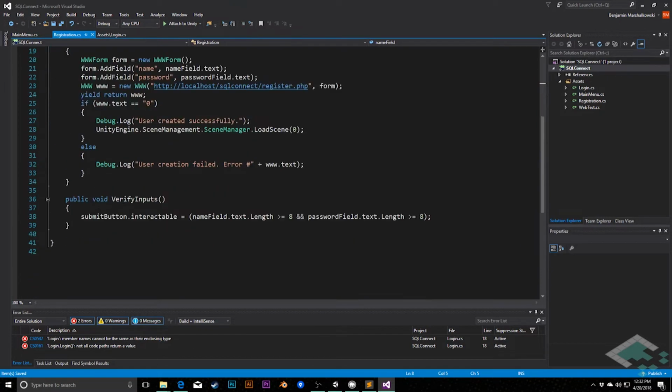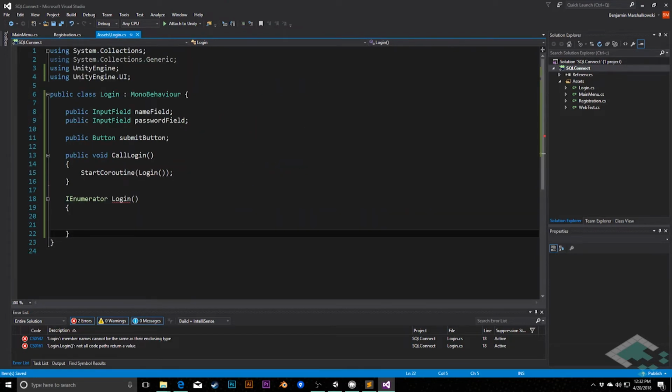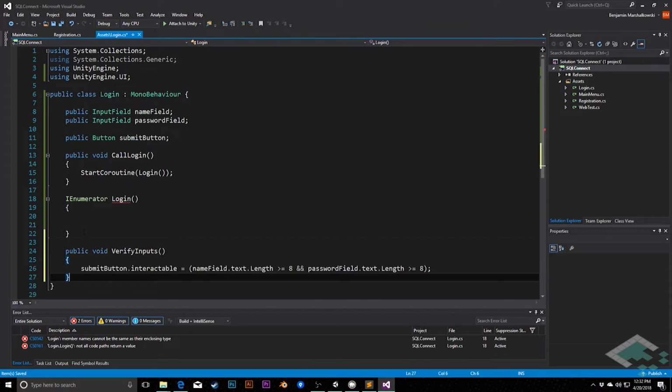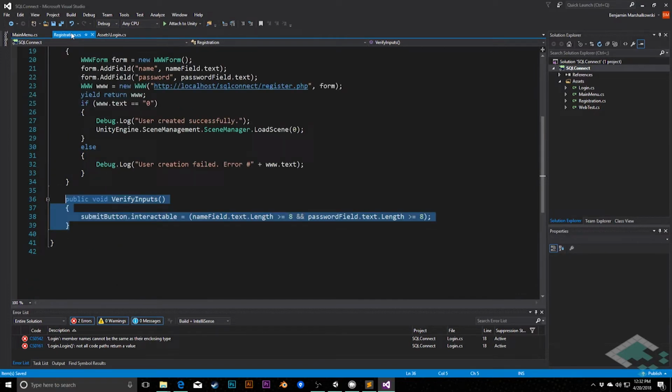I am also going to copy verify inputs, because again, we're going to make sure that we have at least the minimum number of characters before we can even try to log in. Otherwise, there's no real point.